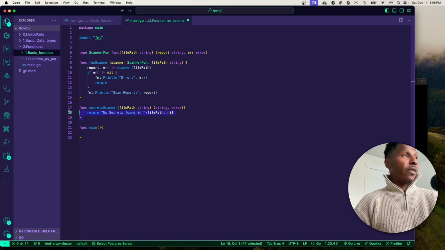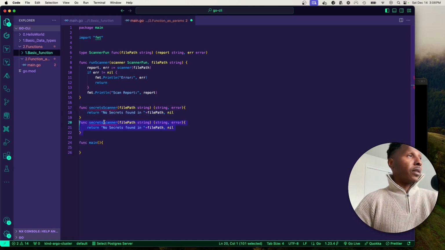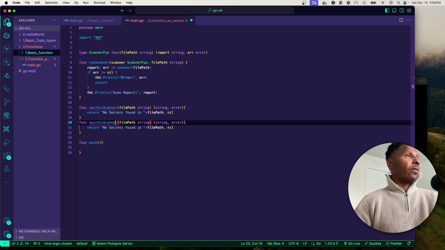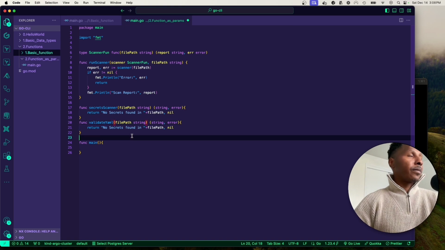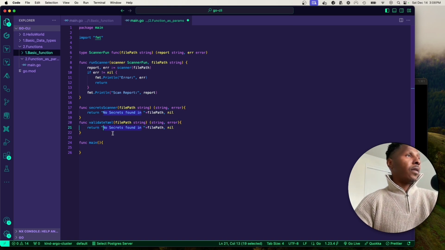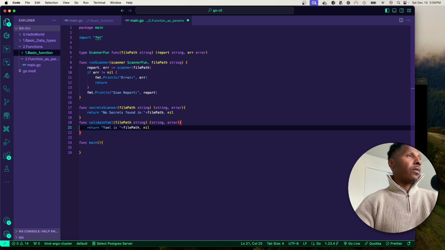All right, so we could have another one. I'm just going to make a dummy. Let's scan secret scanner. I don't know another one off the top of my head. Let's just say validate YAML. I don't know. And then no secrets found. YAML is valid.